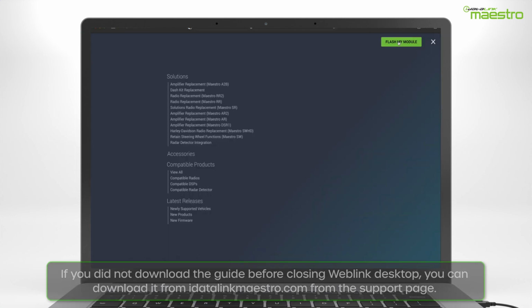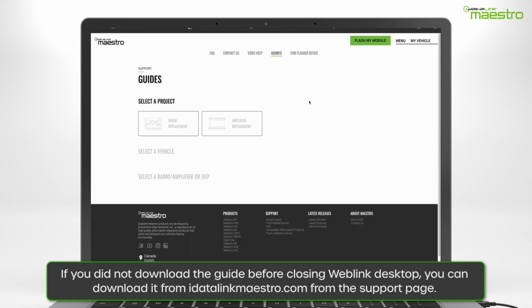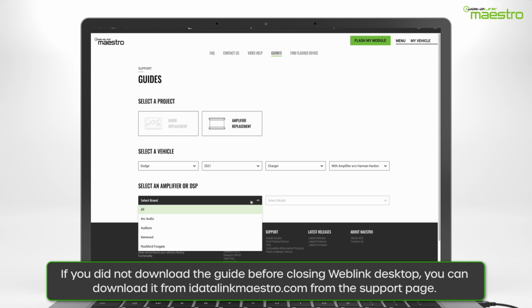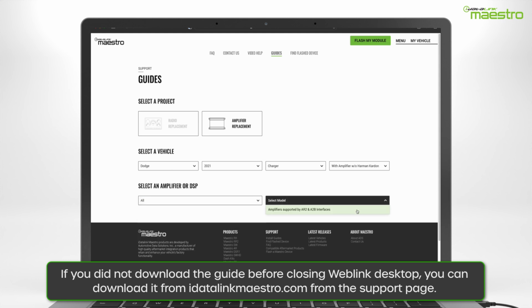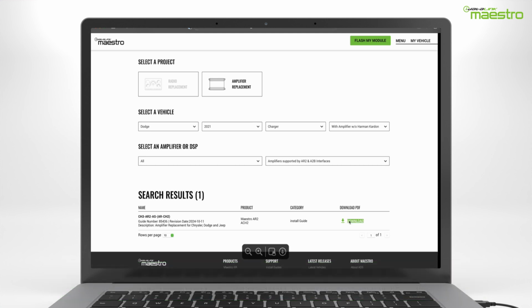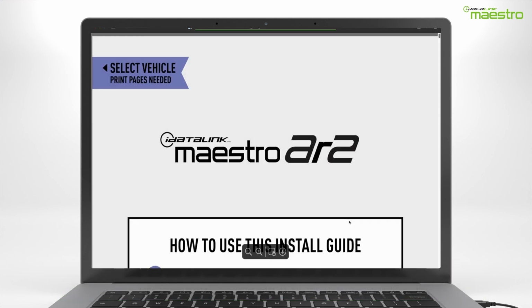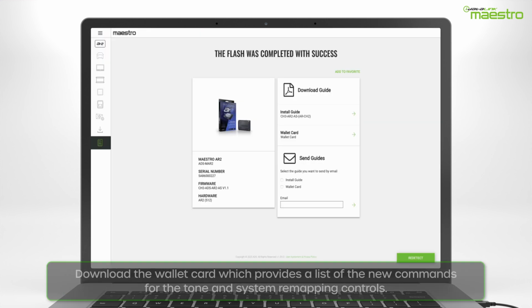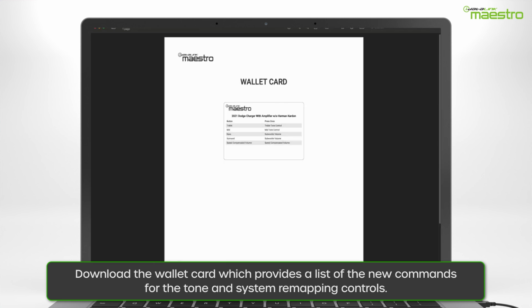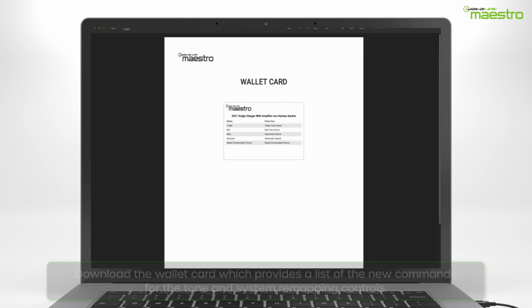If you did not download the installation guide before closing Weblink Desktop, you can download it from our website. Click the menu button in the upper right-hand corner and choose Guides under the Support section. Choose Amplifier Replacement and enter year, make, model, and the trim of the vehicle. Then select the amplifier type you are installing. Once the information has been entered, you will see your guide available for download. Also, don't forget to download and print the wallet card, which is a visual guide to your new tone control configuration.